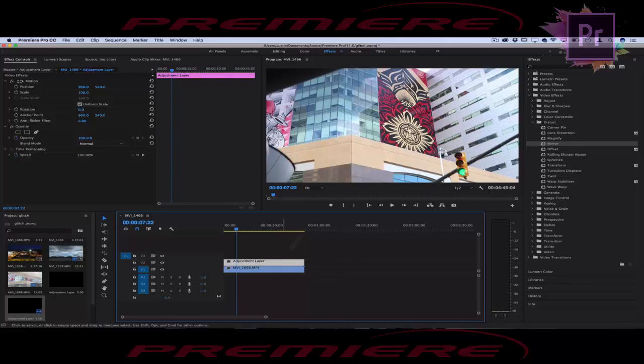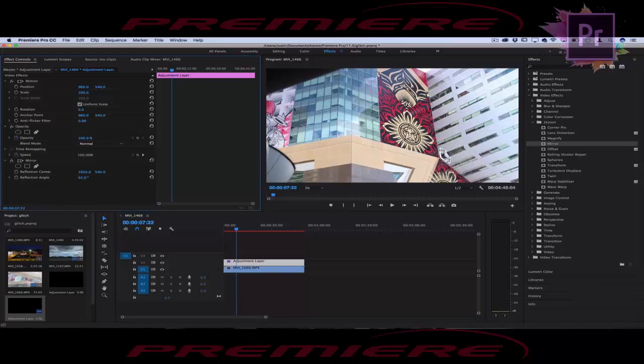So I'm going to grab my mirror effect and drag it directly onto that adjustment layer clip, and now I can begin adjusting the effect parameters. So in here you see reflection center and reflection angle, and at 0 you can't see what's going on, but if I click and drag it a little bit, you see it brings in a line of reflection on whatever degree of angles you want it.